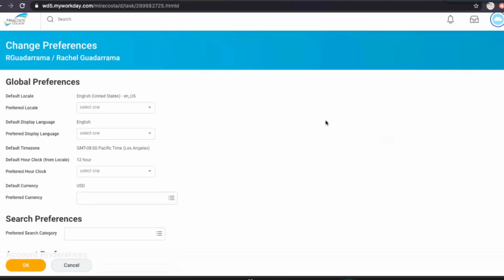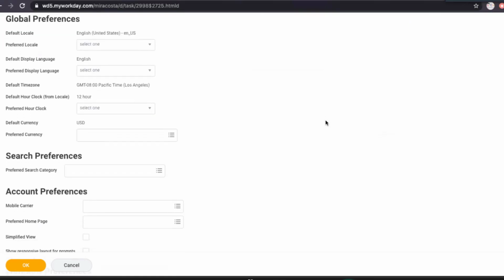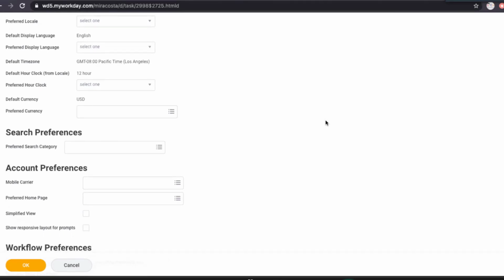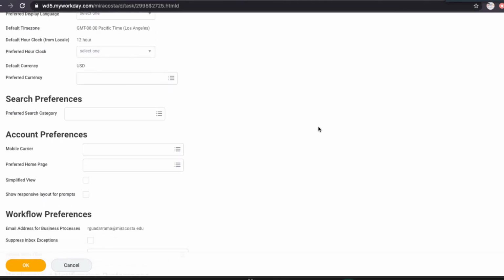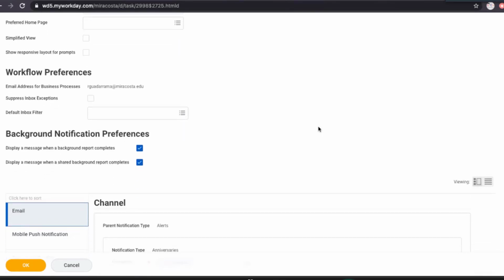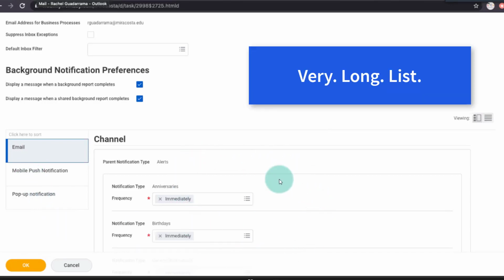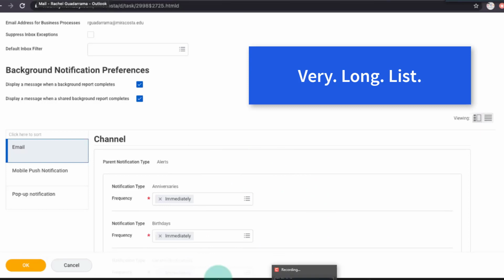So underneath your, let's see here, scroll down a little bit. I think it's under account preferences and preferred homepage. So if you scroll down a little ways further, there are notification preferences, and so you could get a notification when a background report completes or when something is shared, and you have the choice down here to choose whether you get email, mobile, or pop-up notifications, and then there's a long list of when you get notified. So if you want to be notified immediately, if you want to be notified once a week.